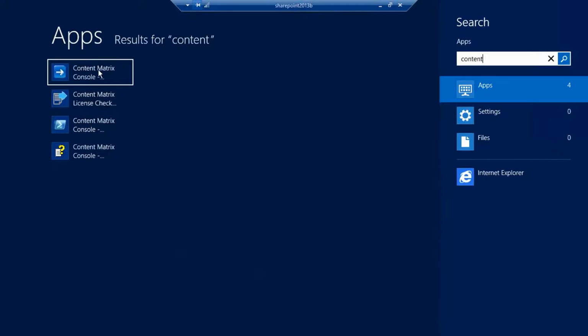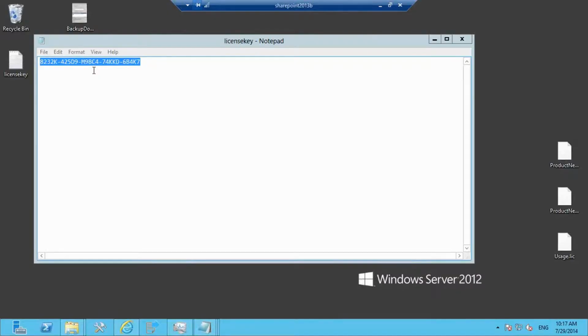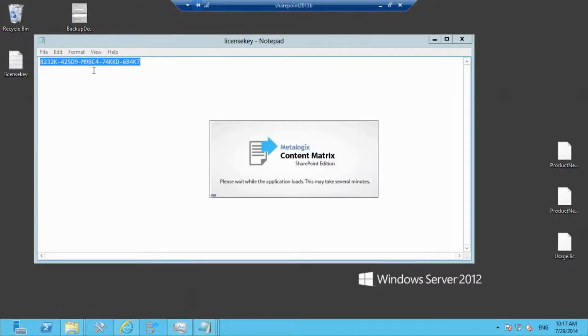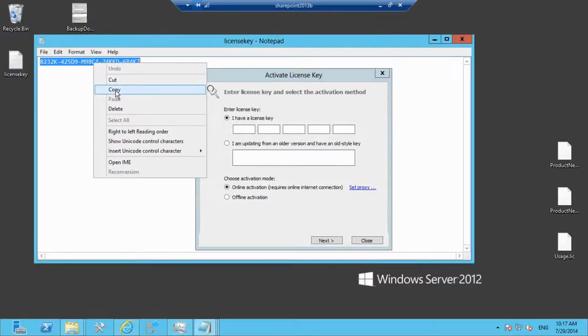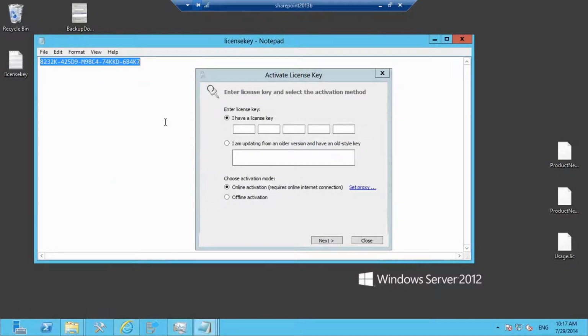Do a search for Content Matrix Organizer. It really doesn't matter which one you're on. It just happens to be that I have the SharePoint edition. I'm just going to open it back up. Now, one thing I will tell you is that the reason this takes a while to load is that it's actually trying to activate with the servers. So sometimes you can notice it'll take quite a while to start up. So let's put in this key I have here.